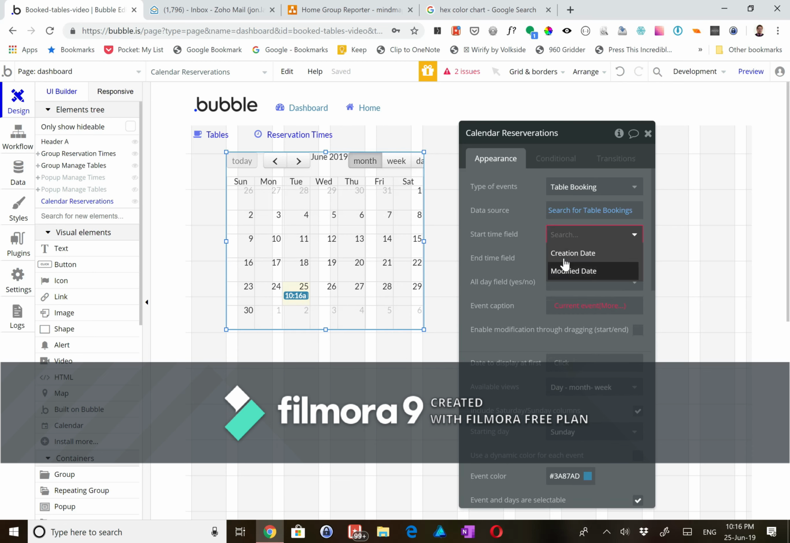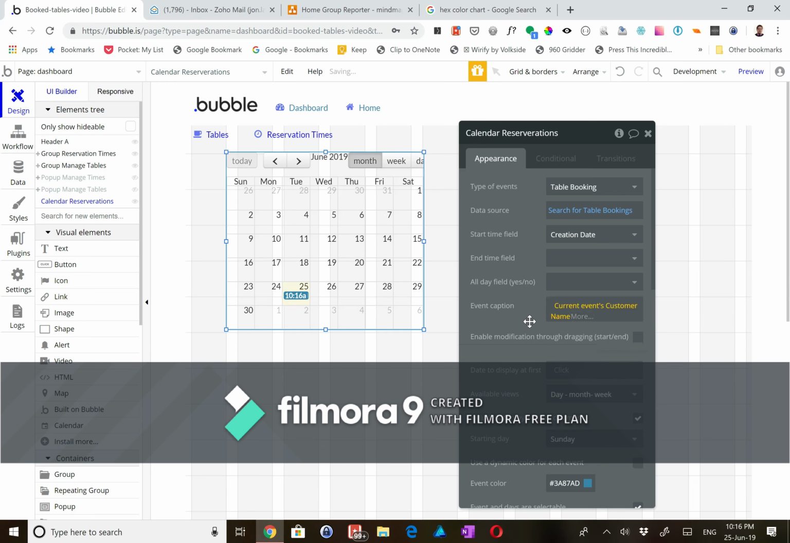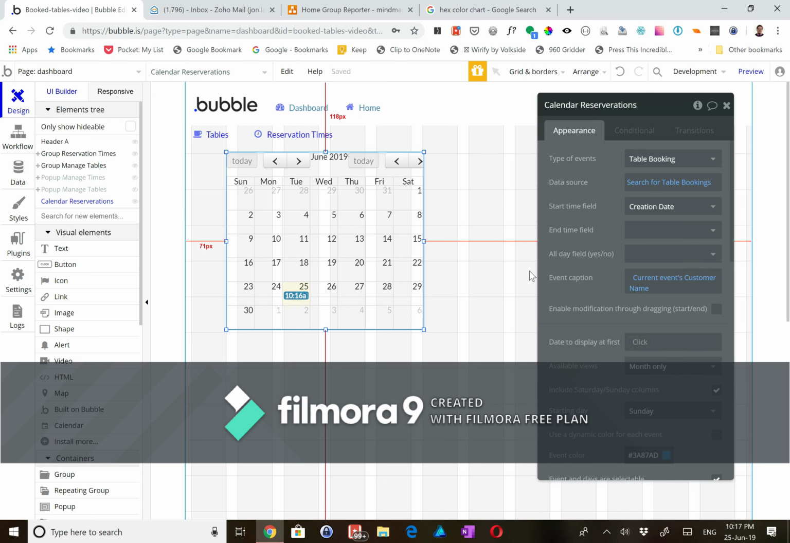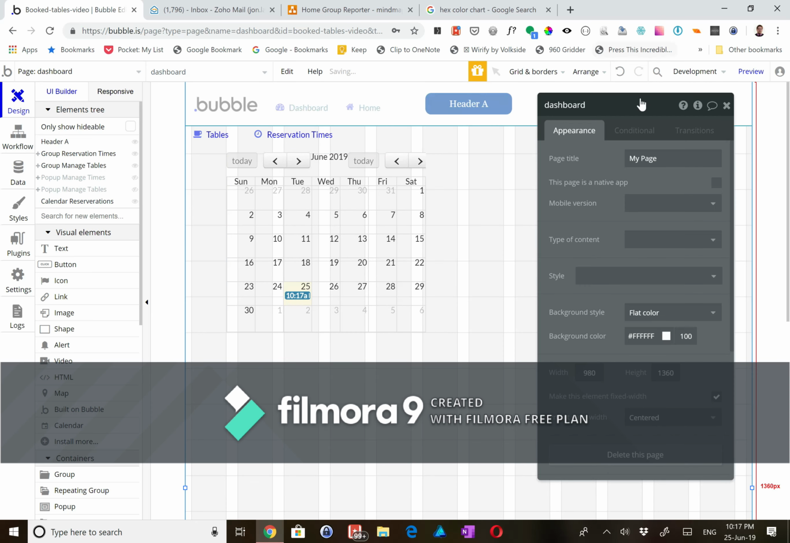But if we did store this as a date type, then it would. So start time field. See, we don't even have any start or end time fields. So we will just say creation date, and that's great. Event caption can be current events, customer name. Why not? And I'm going to change the available view to monthly only. We don't want to drill down on this right now. So that should be fine. So we've got a calendar, and the user should be able to select the date, and all should be good.